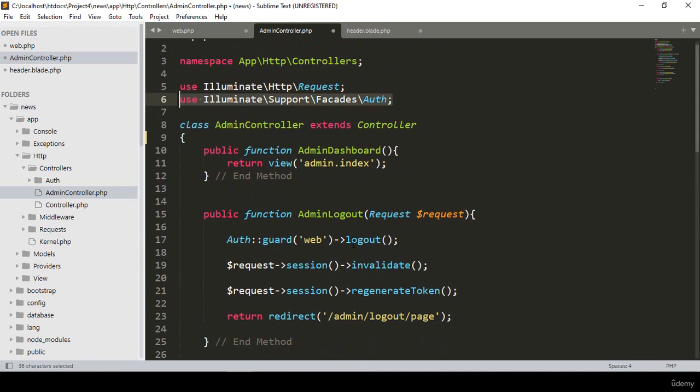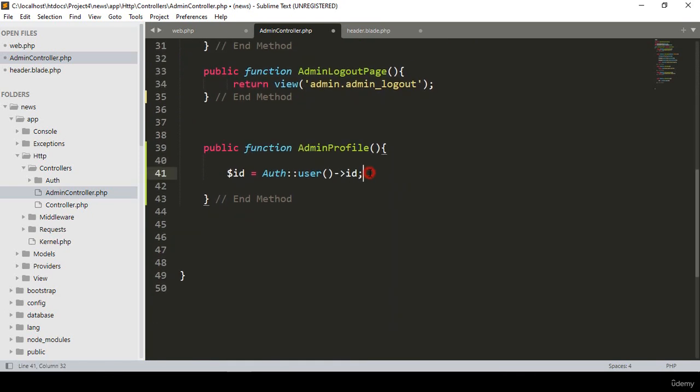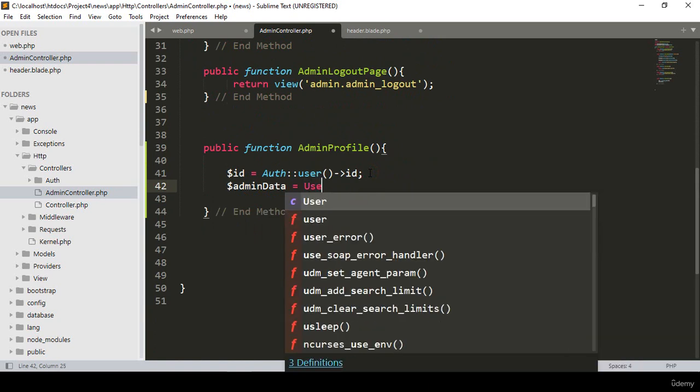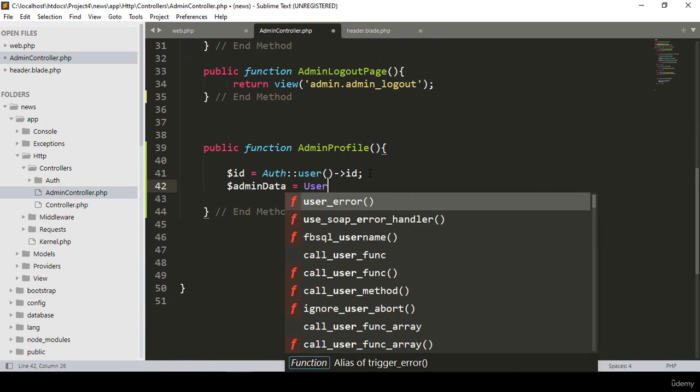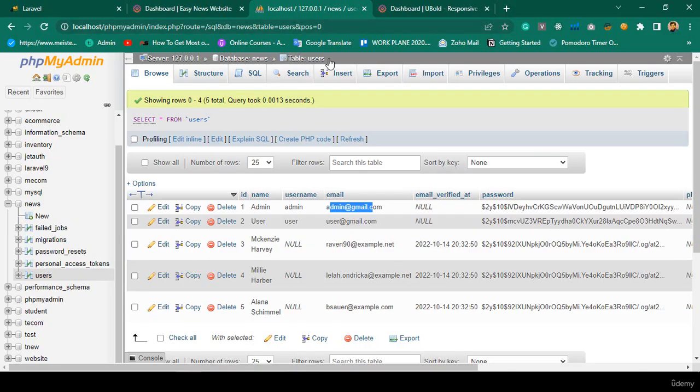I have already loaded this auth, which is fine. Now I want to find our specific ID. So for that, I want to take another variable named admin data. Now I want to access our user table.